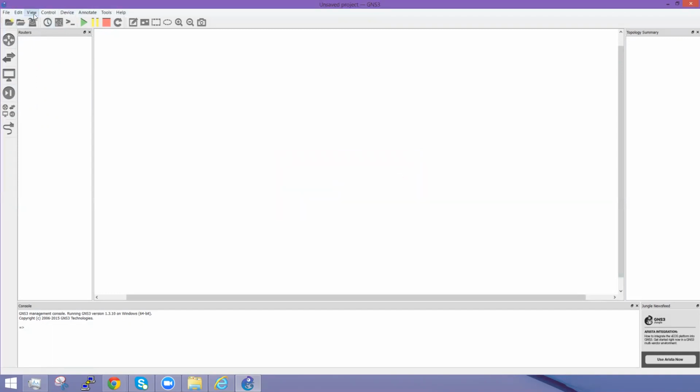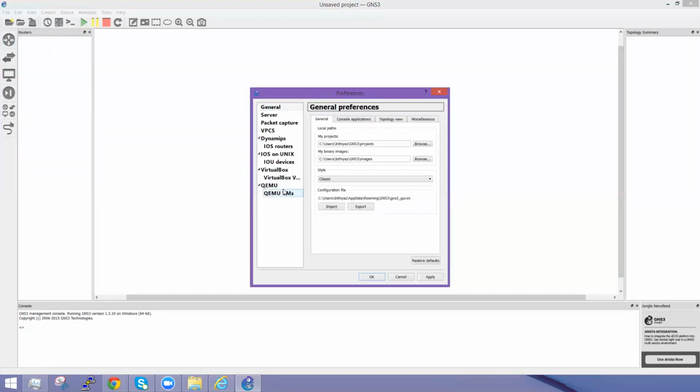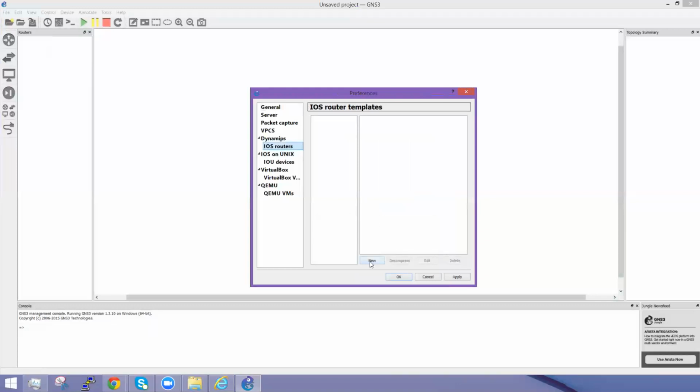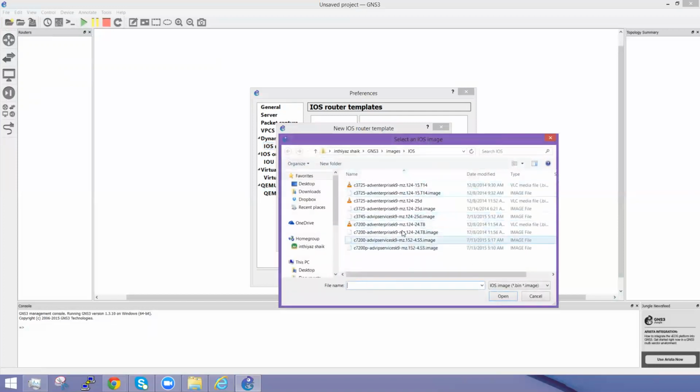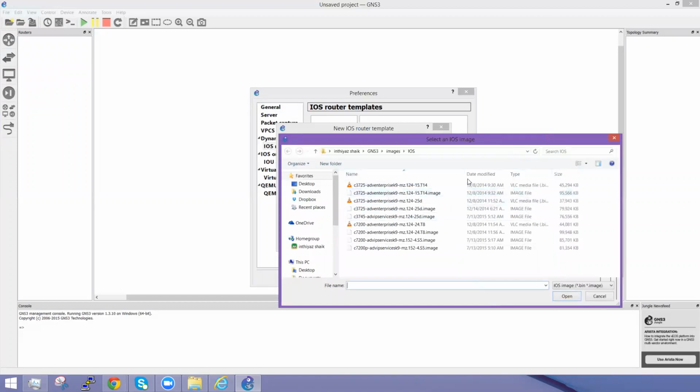Okay, so for the routers, what you need to do, I already have routers in my setup. You need to go to preferences, go to IOS routers. Okay, so go to new, and get the image which one you want. I already have the image. In previous versions we were supposed to uncompress the IOS, but here no need. You can upload the IOS, which is a bin file, and it will uncompress automatically through GNS3.